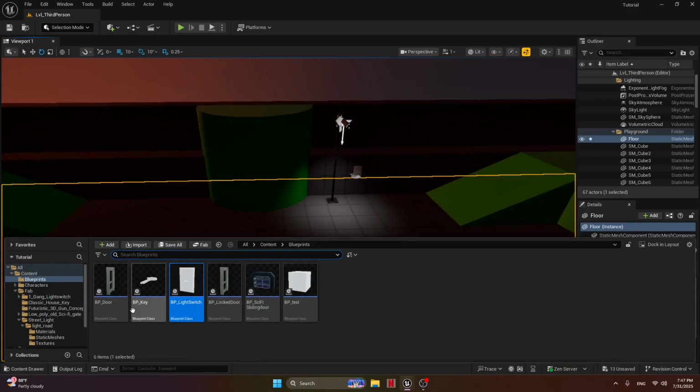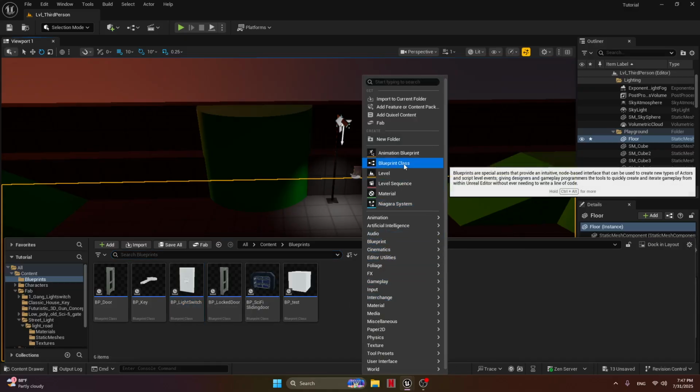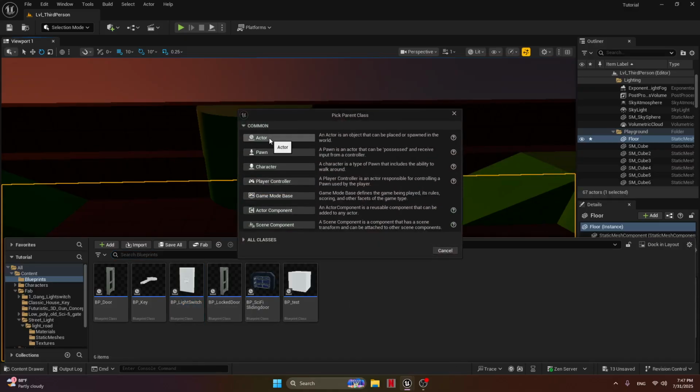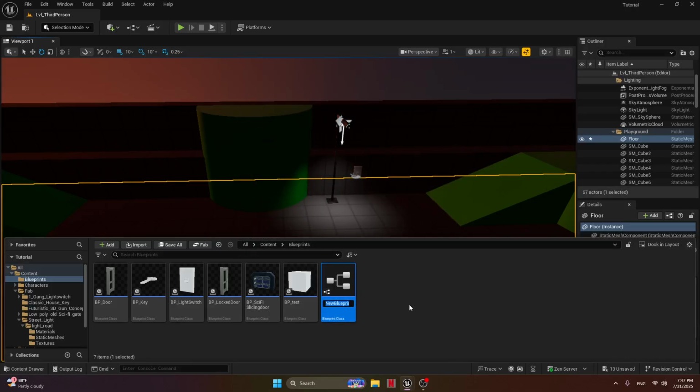Okay, now let's go to Content Browser. In open space, let's right click. We click Blueprint Class, Actor. Now this one can be BP underscore streetlight.